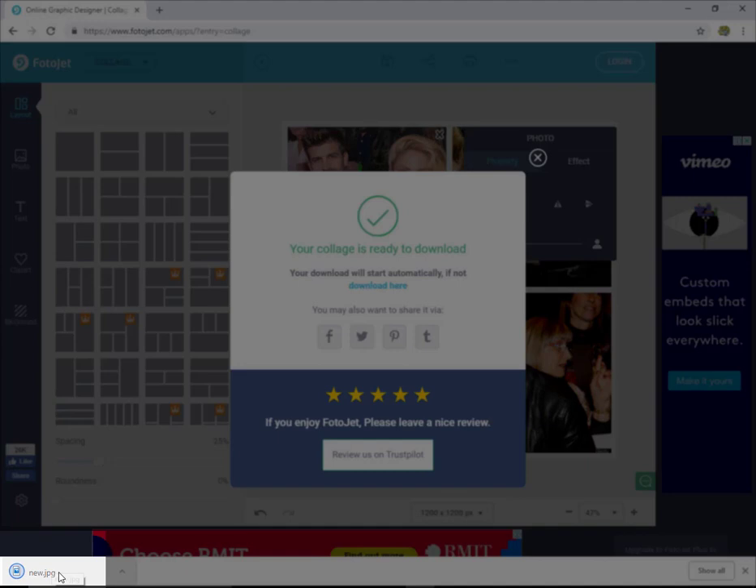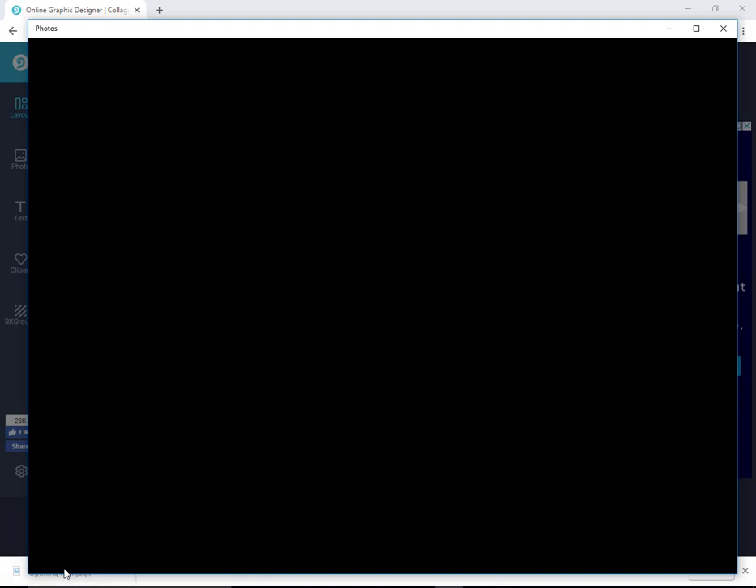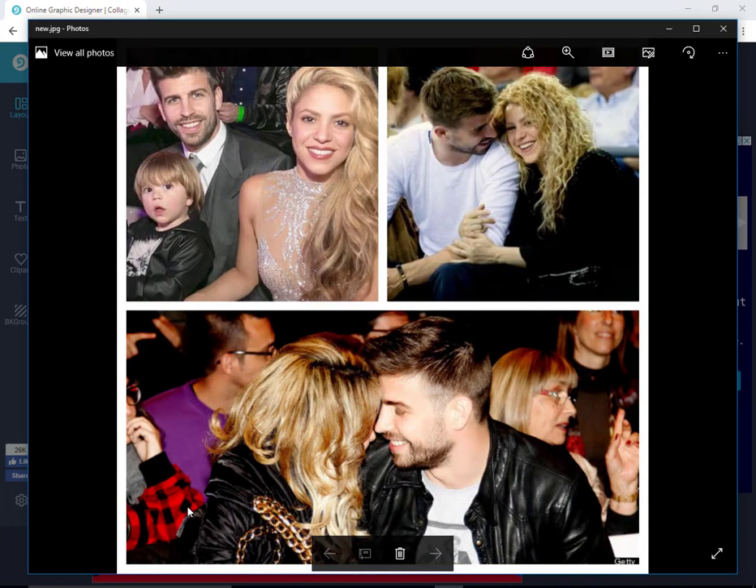Now you can see the download starts automatically. After the download finishes, click that image. This is our final product.